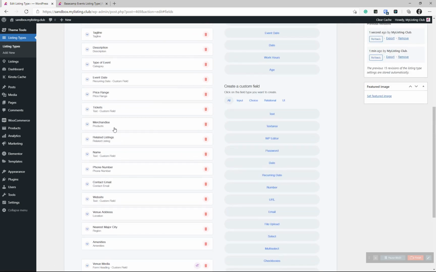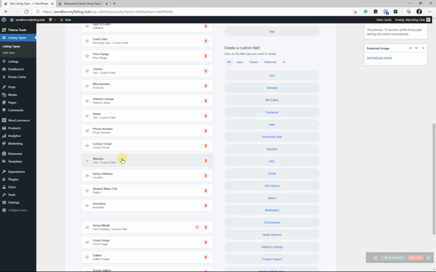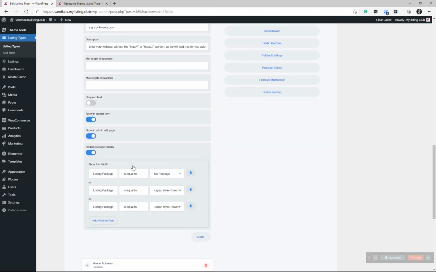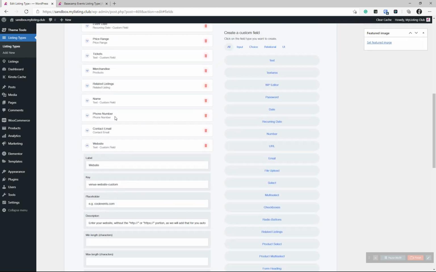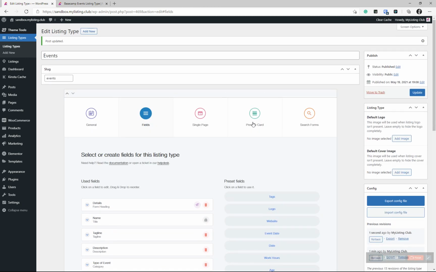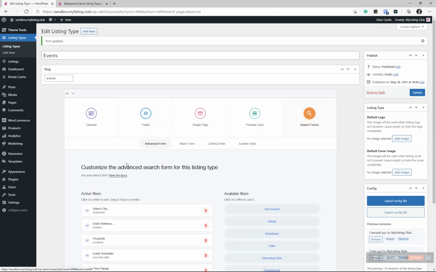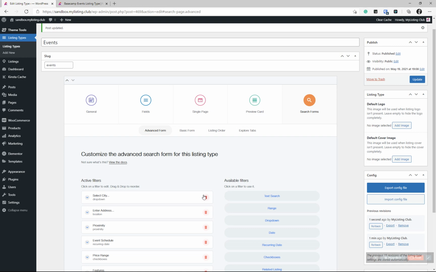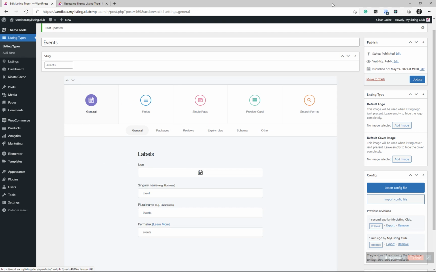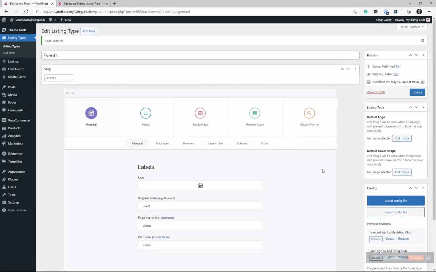So everything down to package visibility, everything is configured according to this particular website. All the search forms are set up, you know, all that good stuff, basic form. So now you just make it your own. Put a default logo in there if you want, default cover image, whatever you want, and you're off and running. Saves a ton of time.